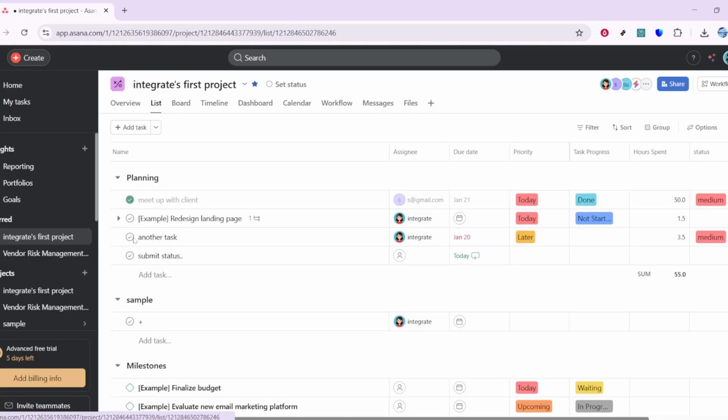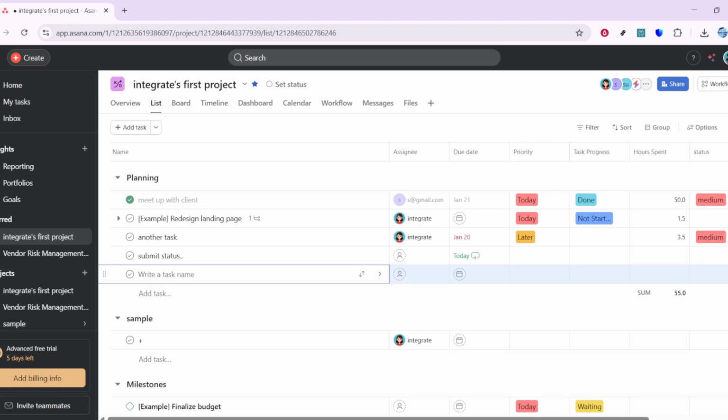Click Add Task and type in a clear, action-oriented task name. Think of something you'll recognize instantly later, like Submit Weekly Status Report or Review Monthly Budget. After you've named it, click the task to open the Task Details panel. This panel is where you control all the important settings for the task.